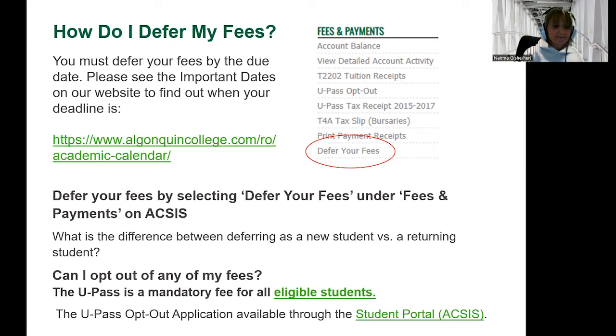Although the UPass program is mandatory for all full-time students at Algonquin College in the Ottawa campus, there are some cases where you might be eligible to opt out of the UPass fee. Please review the categories to determine opt-out eligibility on our website. The UPass opt-out application is available through the student portal Access.